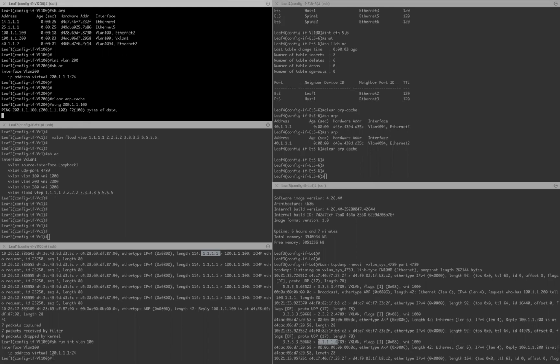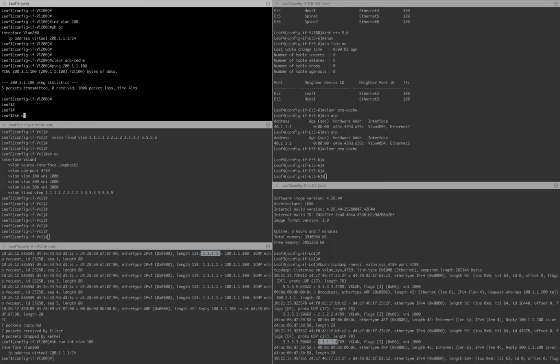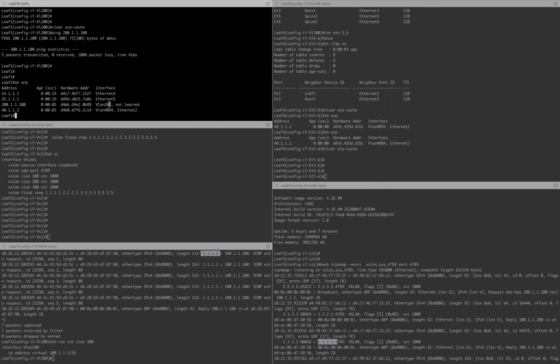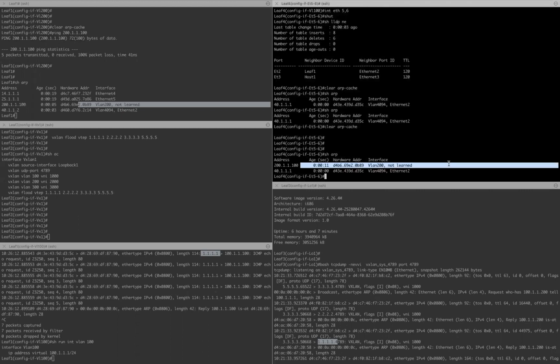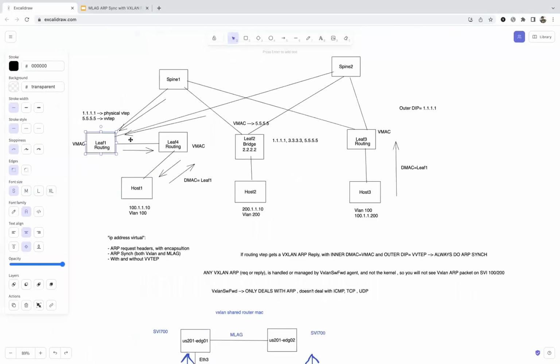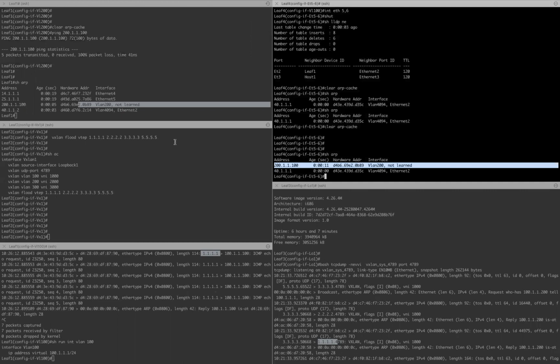Ping will not work because source IP gets natted. You will see the ARP here. Why is it not learned? Because it's sync. And you will see the ARP here also. Okay. You see how the behavior is different, right? For VARP, when you're getting the ARP reply, you're not syncing it with leaf 4. In IP address virtual, when you're getting the ARP reply, you're syncing it with leaf 4. Everyone, is it clear? This is very important. Yes, Aniket, it's clear.